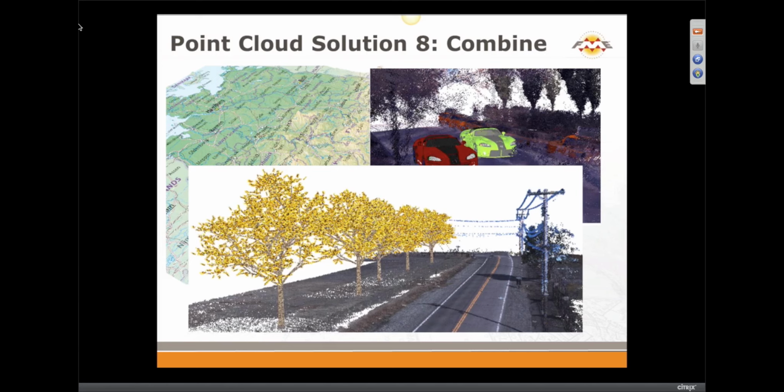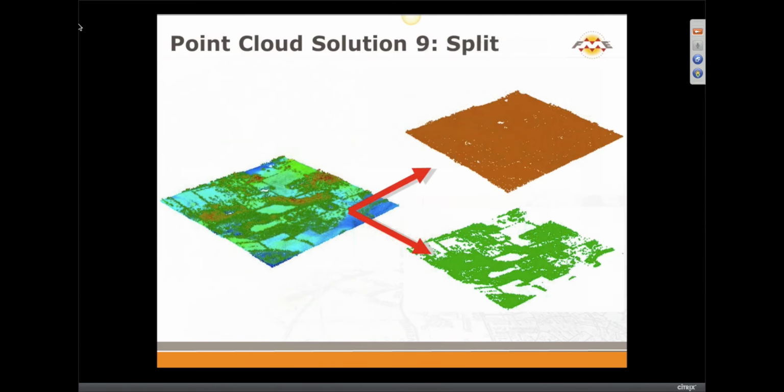Sometimes point cloud visualization is the tool you want, and so FME makes it very easy to do these sorts of things. The opposite of feature extraction, feature injection, perhaps.